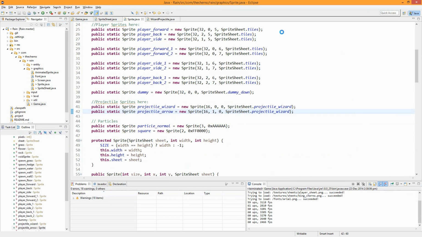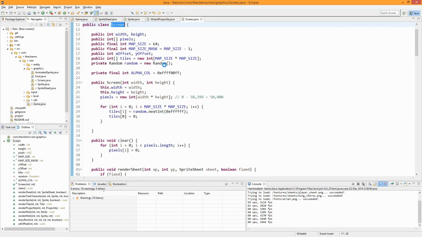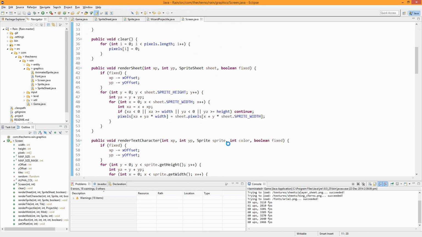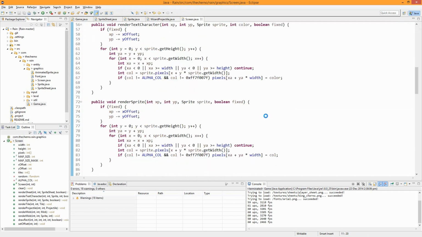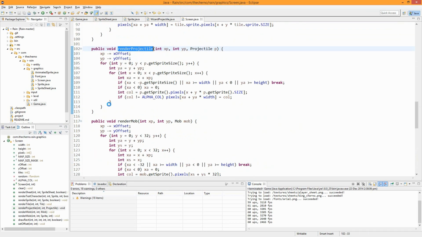Fantastic. So let's get into this. How are we going to do this? Well, it is a graphical operation, so I'm going to stick it in the screen right now. We could stick it in a sprite, and we'll see. We'll play around with this. We'll get it to work the way we want it to work, but first of all, let's focus on actually getting it in the game, okay? That's always good. So right now, the way we render projectiles is by calling render projectile, this method right here.